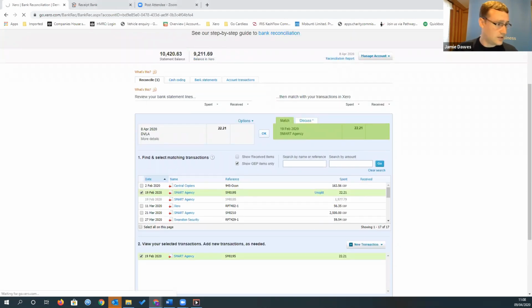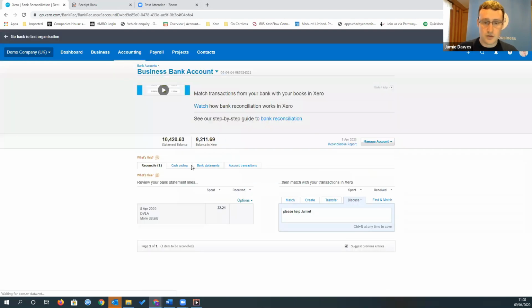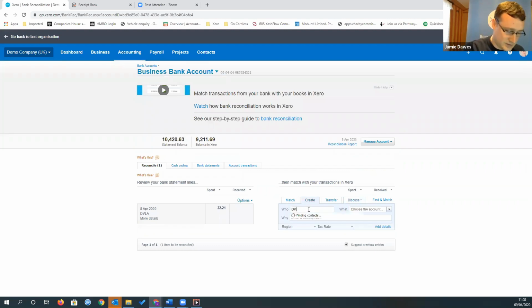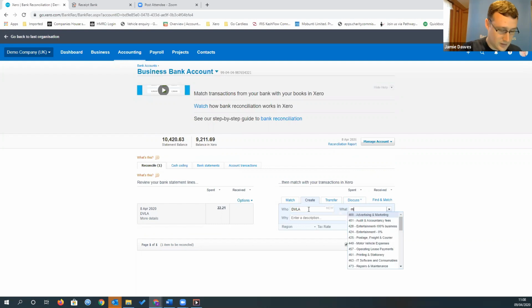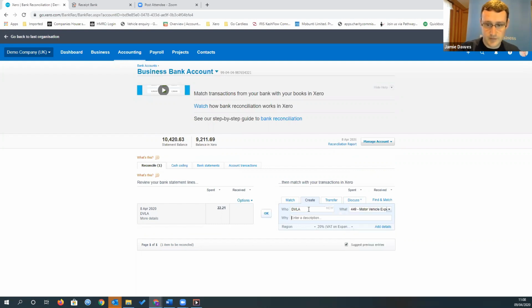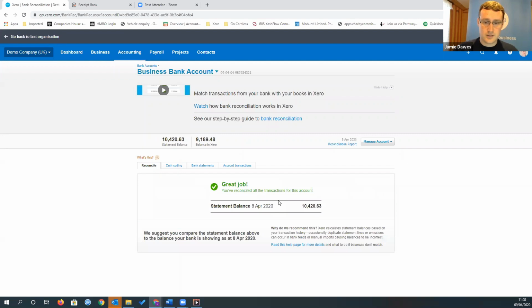So that's the main parts of the bank reconciliation. So if I just quickly clear this one off, I'll show you what happens when you've completely finished. So it tells us we've done a great job and our account is reconciled.